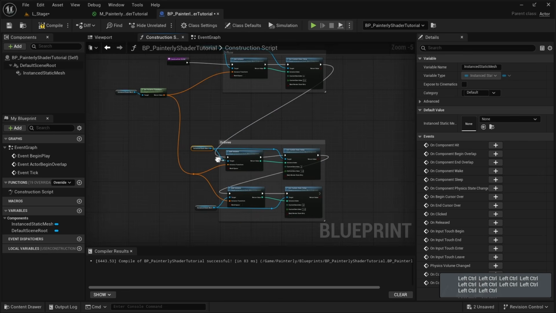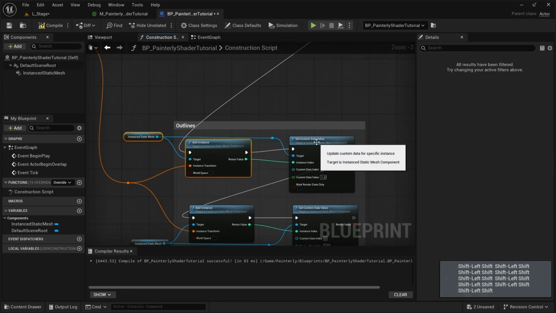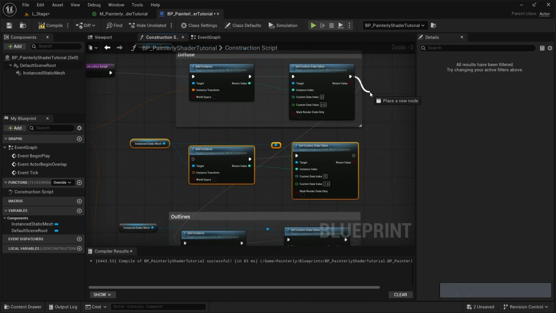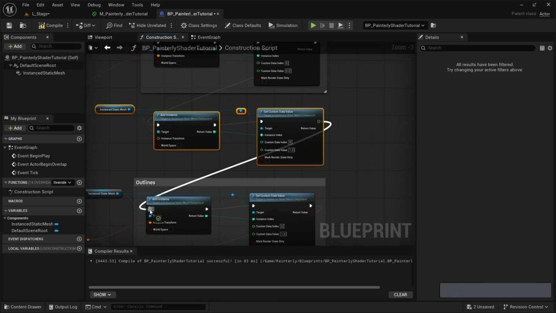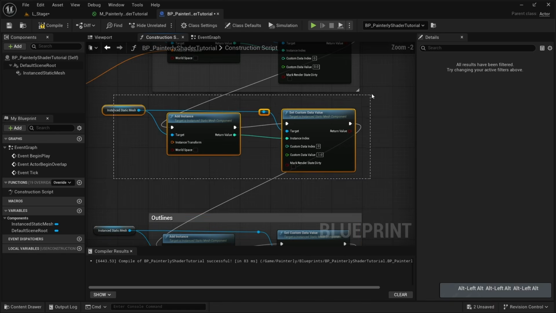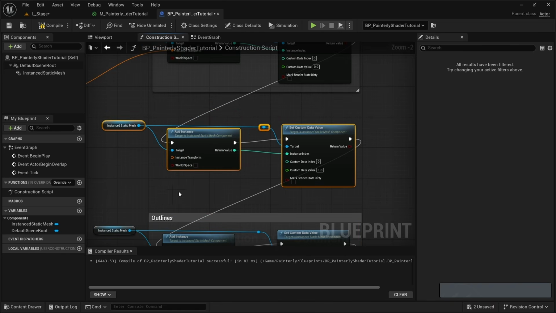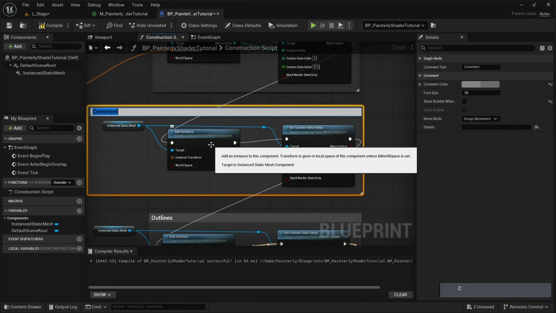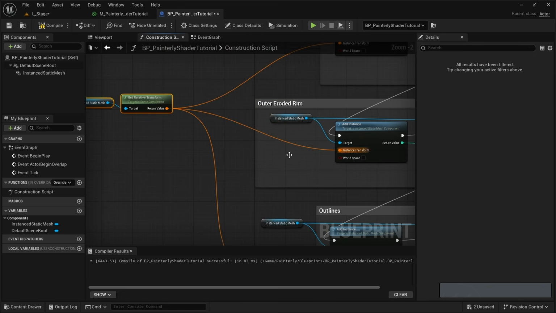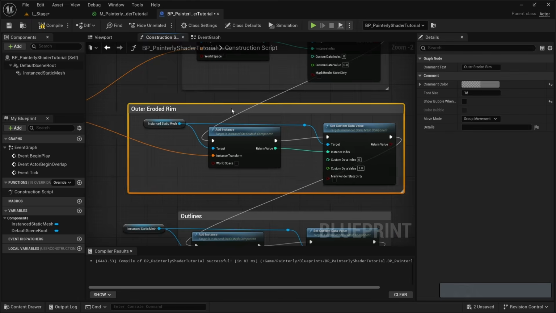Now, before the outlines are created, I want to add the eroded rim. So I'm just going to select the instance static mesh component, the add instance, and the custom data value, as well as the reroute node, copy, and then paste them down here. Then I'm going to plug the execution pin from the first set custom data value to the add instance node down here, and then just connect the second set custom data value to the third add instance. Okay, I'm going to make a little bit of space. And then I'm going to select this group of nodes for the outer eroded rim and then comment it as outer eroded rim. And let's not forget to plug the instance transform from the get relative transform into the instance transform down here. Okay, perfect.